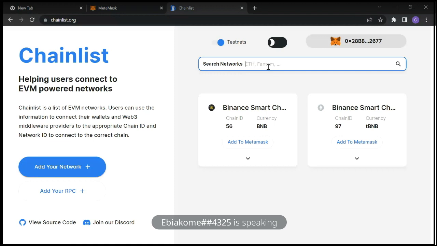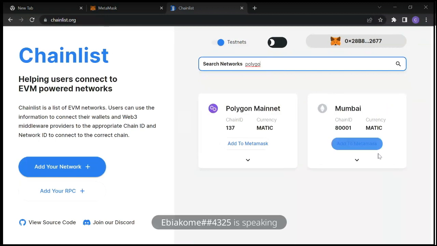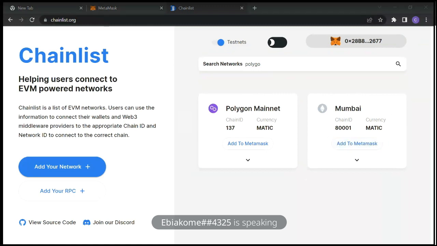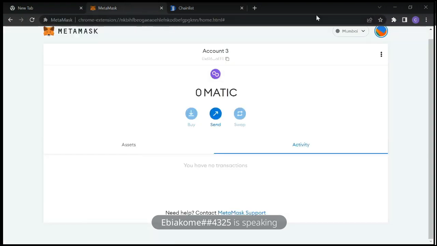If it was Polygon testnets, this is the mainnet for Polygon. This is the testnet for Polygon. So by simply clicking on add to MetaMask, it gets added for you automatically to MetaMask. Okay, very, very automatically. It's a very simple and easy step. You really don't have to do much. Okay, so that's why this is my go-to for anything.